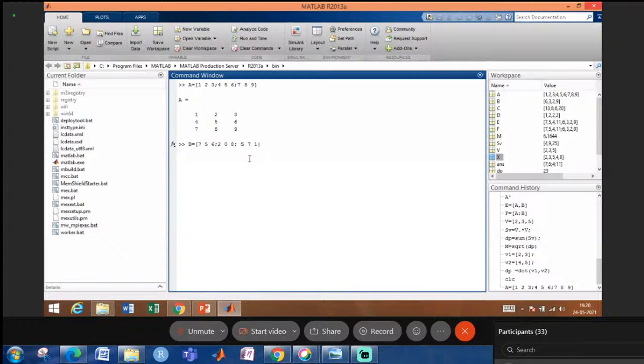So it will give another matrix, a B matrix, whose first row is 7 5 6, second row is 2 0 8 and third row is 5 7 1. Now if I perform C equal to A plus B, it will give a 3 by 3 matrix that is the element-wise addition of the matrices. So 7 plus 1 is 8, 2 plus 5 is 7, and then 5 plus 0 is 5 and so on.